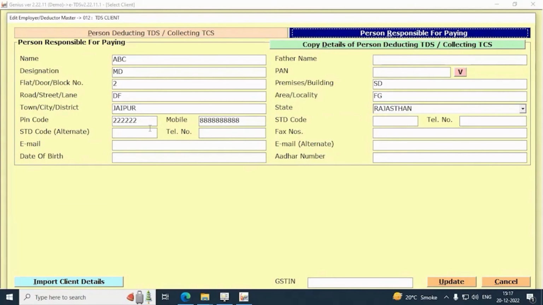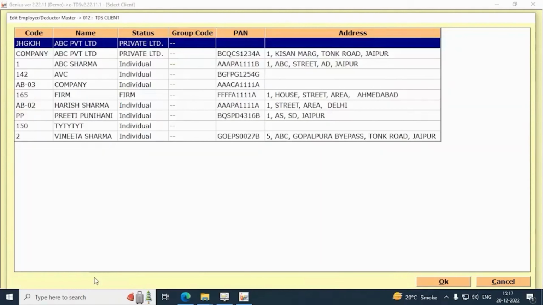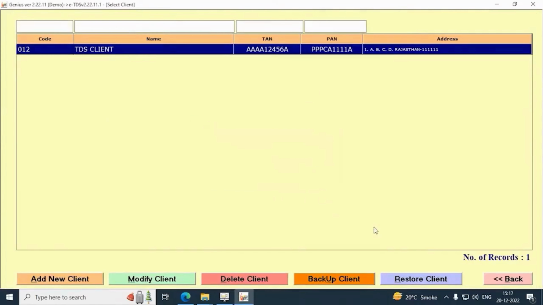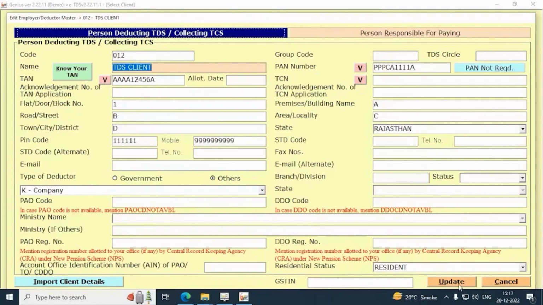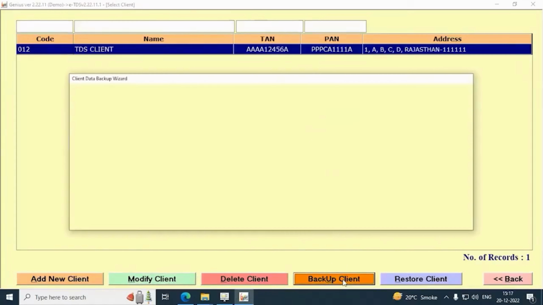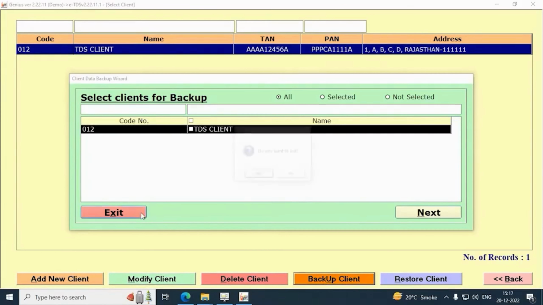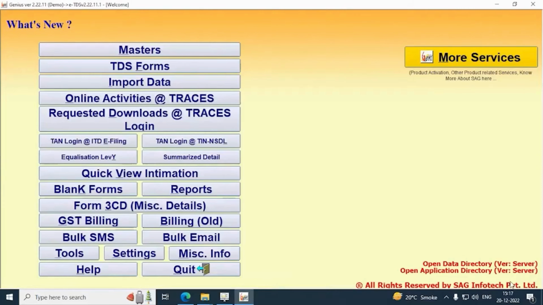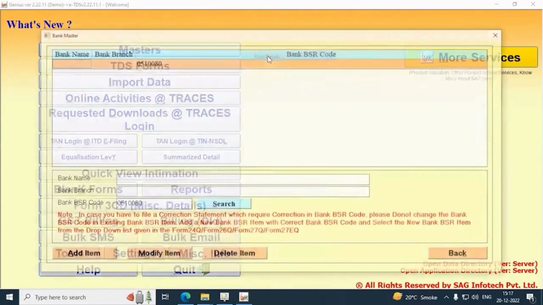You can also import the details if you have prepared client details in the Client Manager, and click on Update. Then the master will get created in the TDS module. You can also modify or delete the client through the tab provided here. You can also take a backup of the client or restore the client from here itself. You can add your bank details and also modify the same through this tab only.